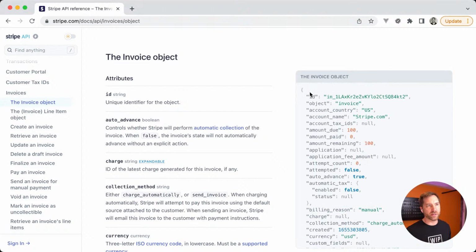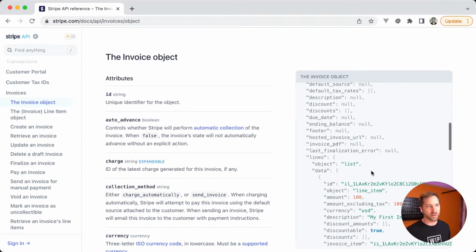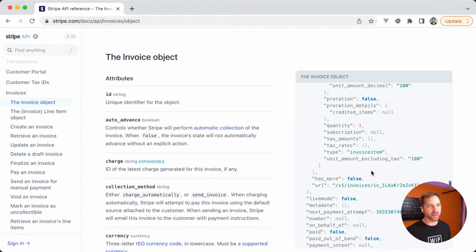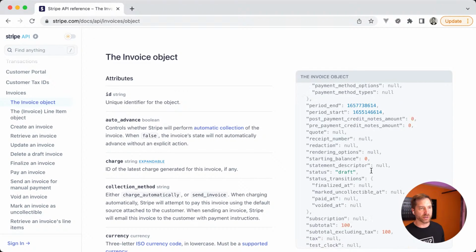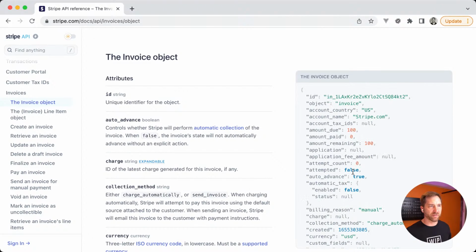I think there's going to be something in here that we kind of care about, right? Not necessarily the lines or anything, but there's going to be some stuff in here, period start and end, that's going to help us know if we're getting all that stuff out or not.